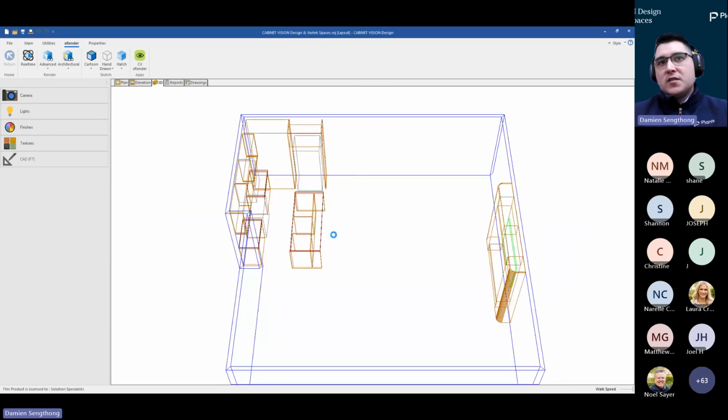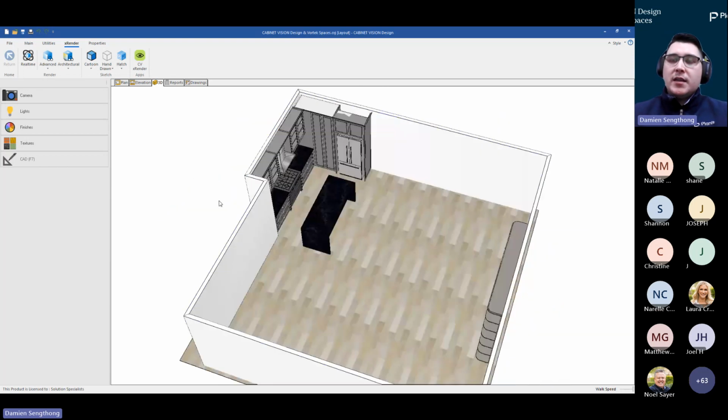Now, the topic I'm going to touch on next is the ability to import models inside of Cabinet Vision. So for those that are heavily reliant on model specific, it could be appliances, it could be furnishings for the room like furniture, couches, windows. Cabinet Vision does support SketchUp files. Now, it is ideal to have a SketchUp account, as well as the ability to use 3D Warehouse.